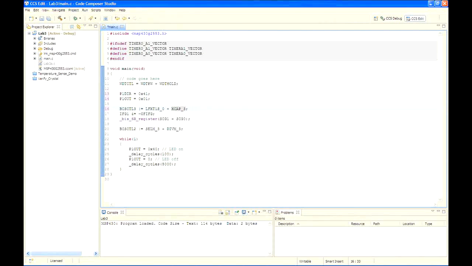So what we're doing is selecting the external crystal, and then we're using the XCAP under 3 parameter to select 12 picofarad load capacitors. The higher load capacitance is necessary for lower frequency crystals, like the 32 kilohertz crystal.